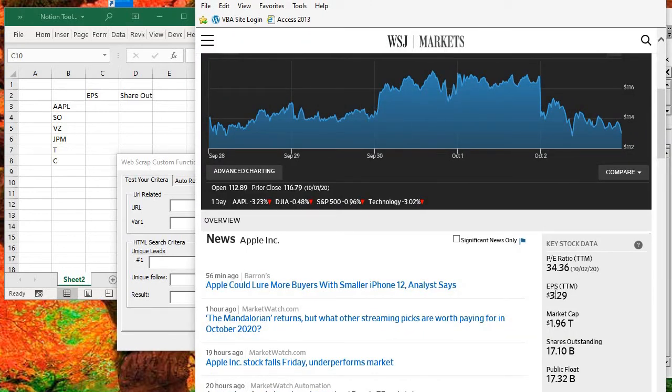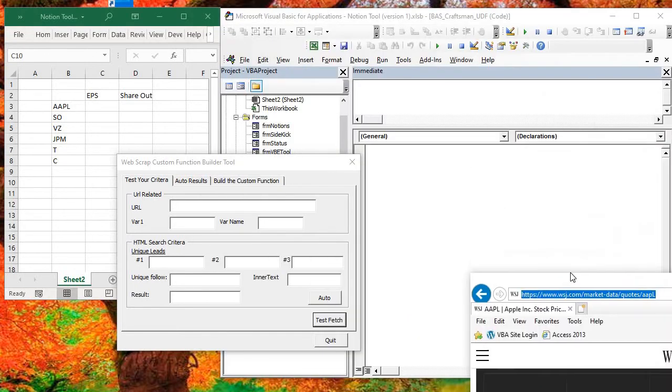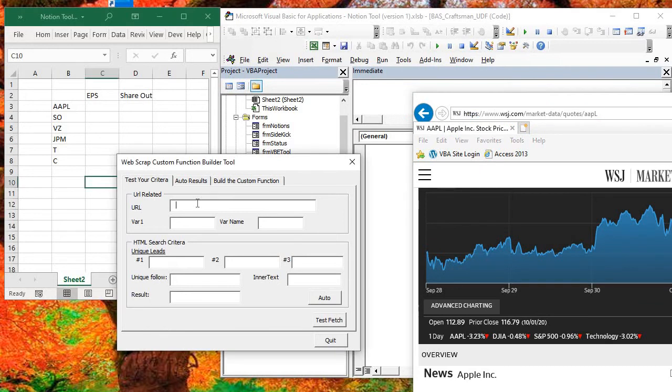Earnings per share was $3.29 for the Apple Corporation. Let's see if we can figure out how we can build a custom function to pull that down. So we put the URL here. Now, I don't want to pull down just for Apple. I want to be able to pull down for anything. We type in var1. What was var1 equal to? AAPL. So this is going to be the part of our URL that changes every time. So it could be the Southern Company, Verizon, JPM, whoever.